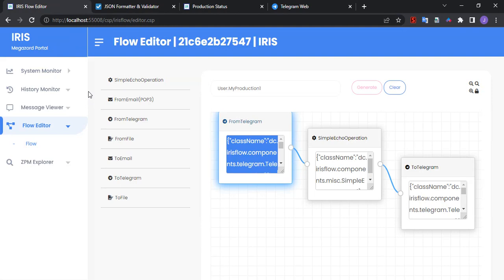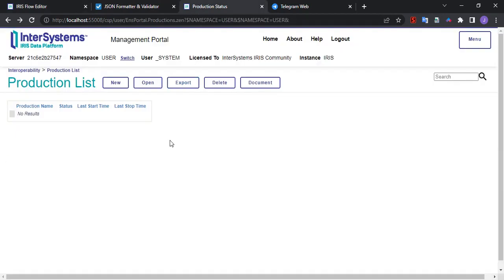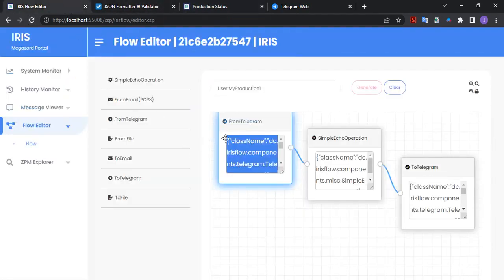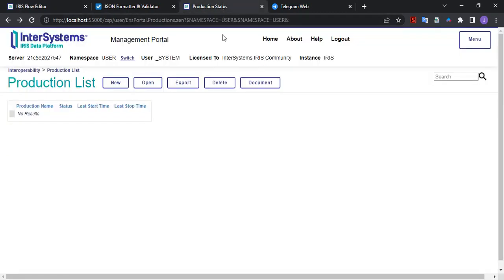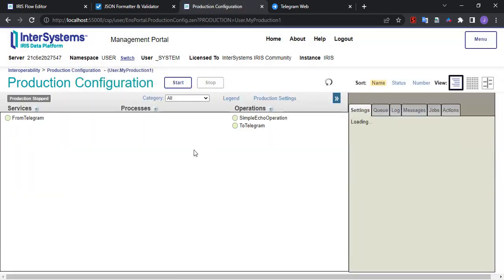Now let's map our flow to a production. But first, let me show you that we didn't have any production with our flow name in our IRIS instance until now. Right. Now let's map our production by clicking the generate button and check if we have our production here. And okay, we have our user.myproduction1 here. So let's explore that production.